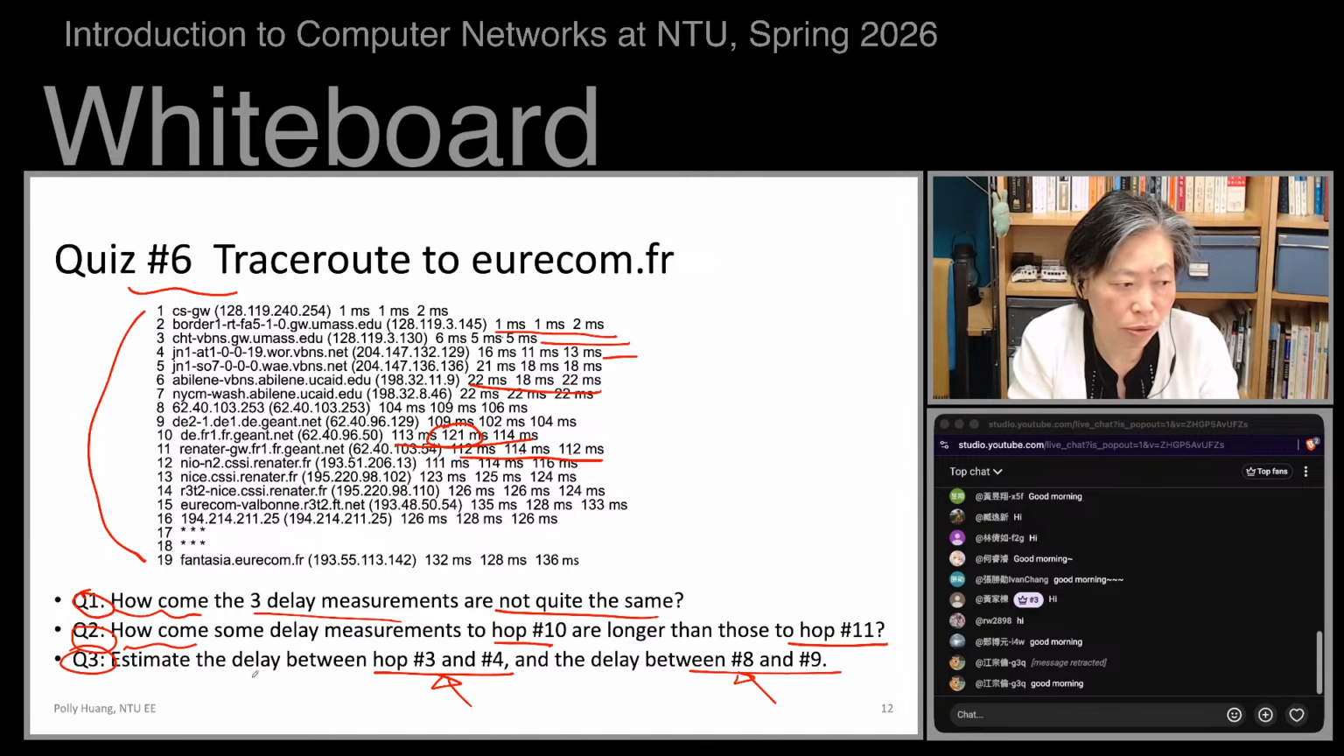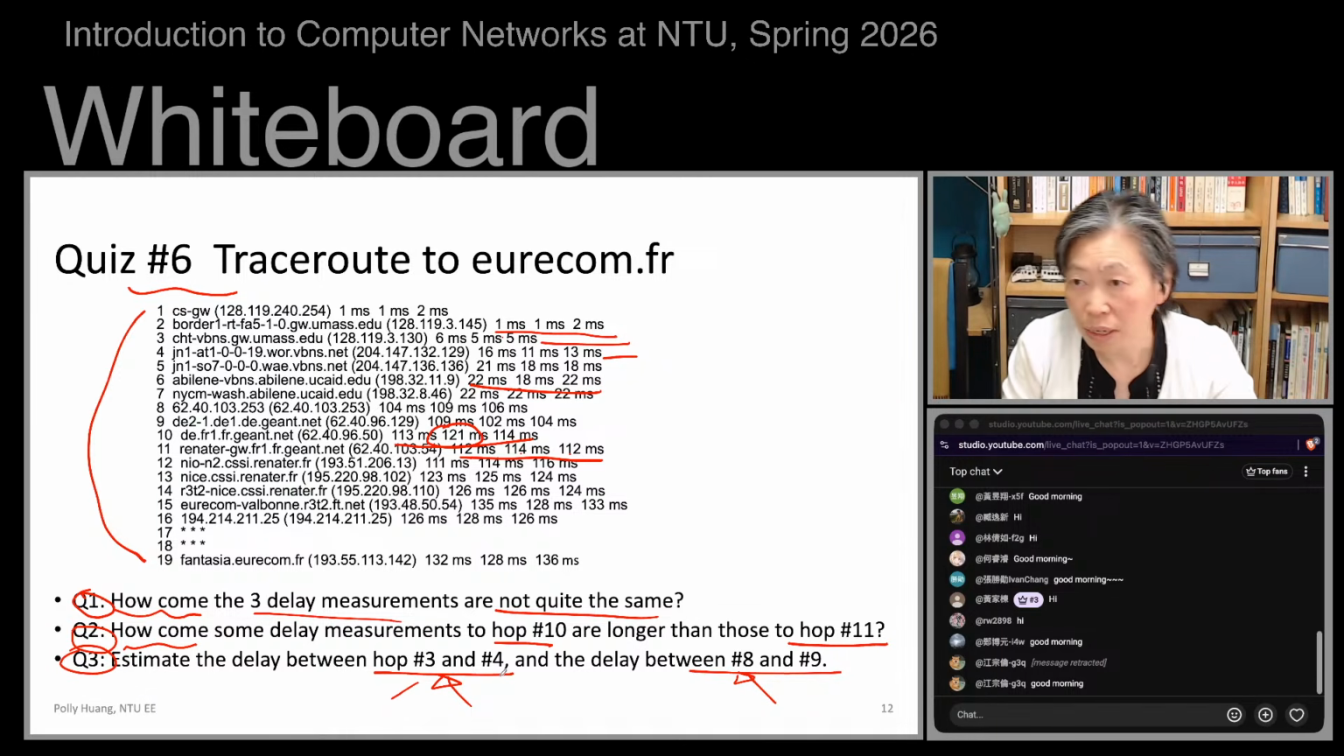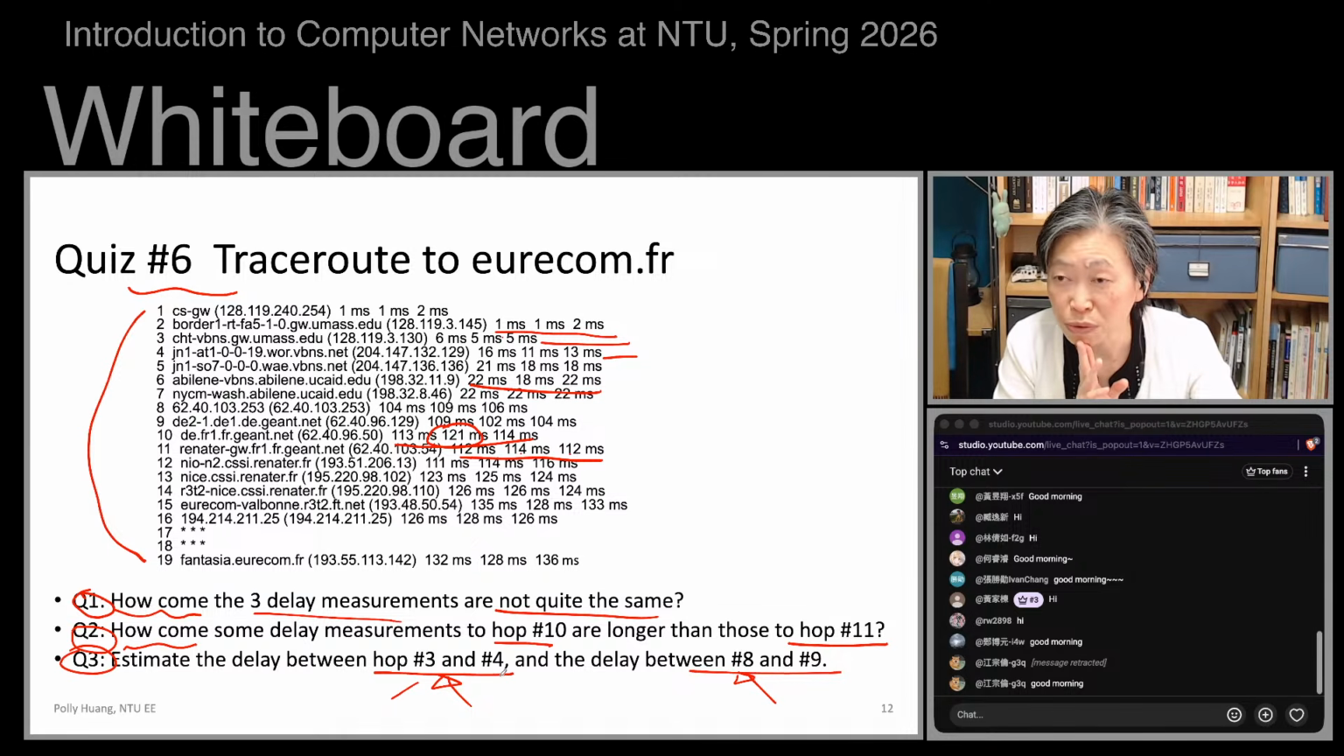So Q3 is asking for the estimated one-way delay between hop 3 and 4, and hop 8 and 9, and in the meantime also telling us the design of your method. Got it. Especially for Q3, it might take a bit of time, so let's allocate 5 minutes. We are at 10:25, and let's start counting time.